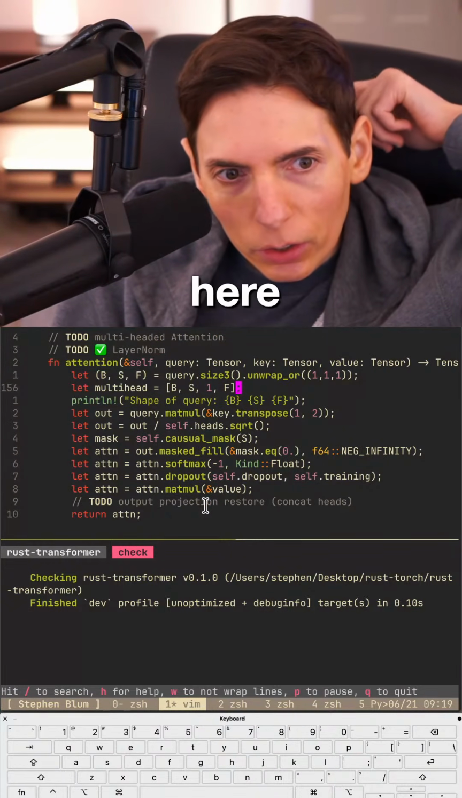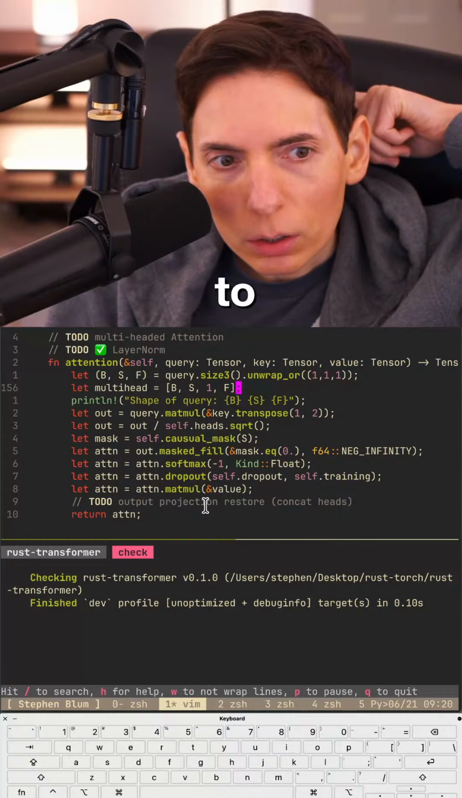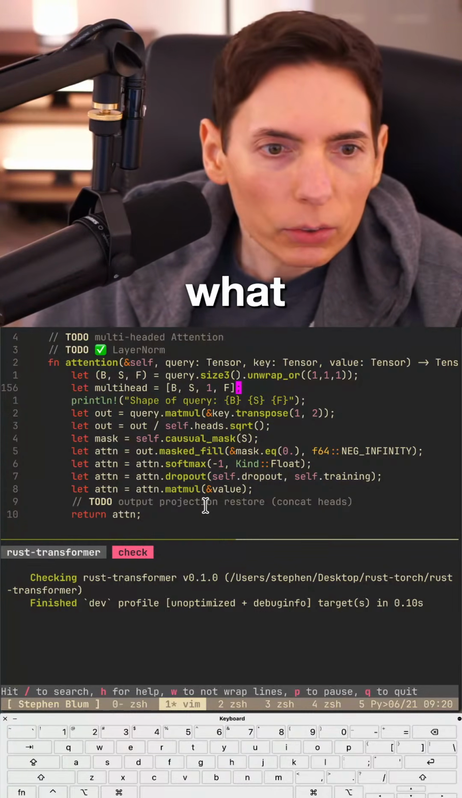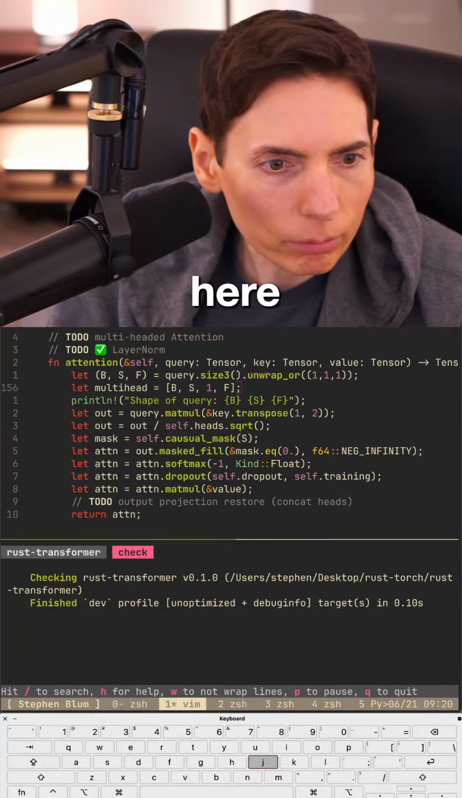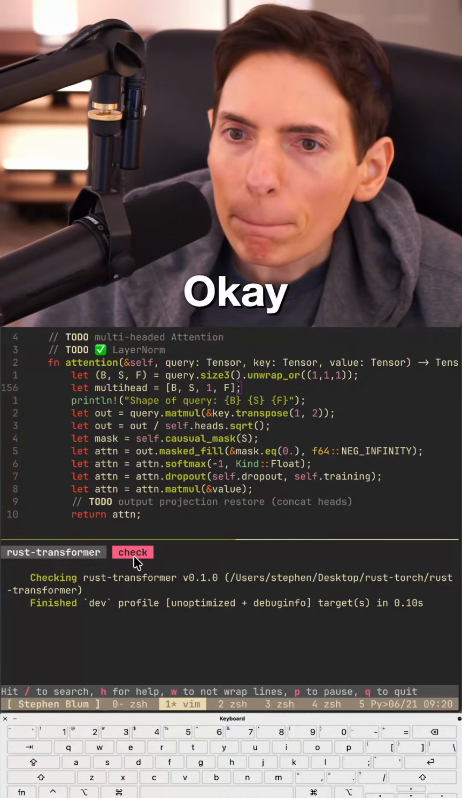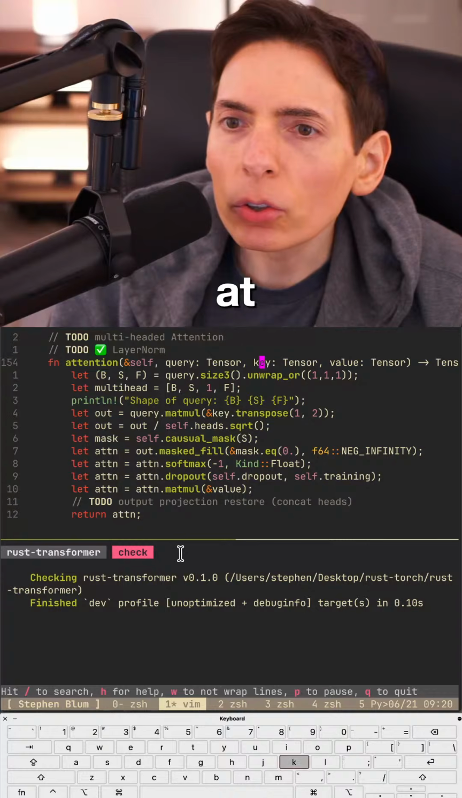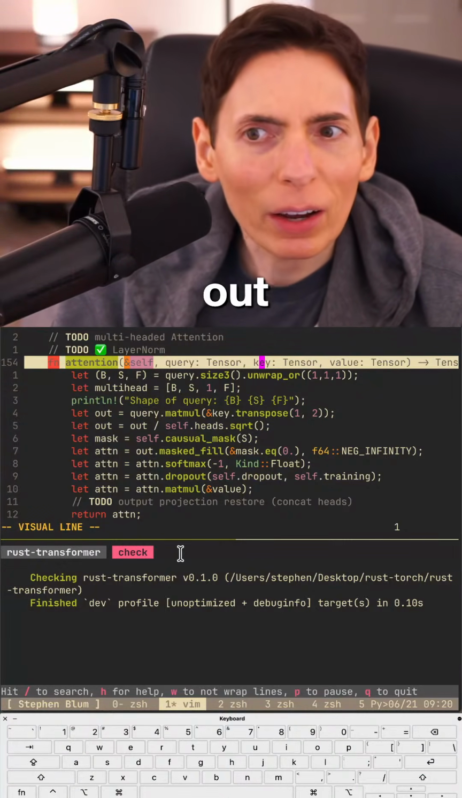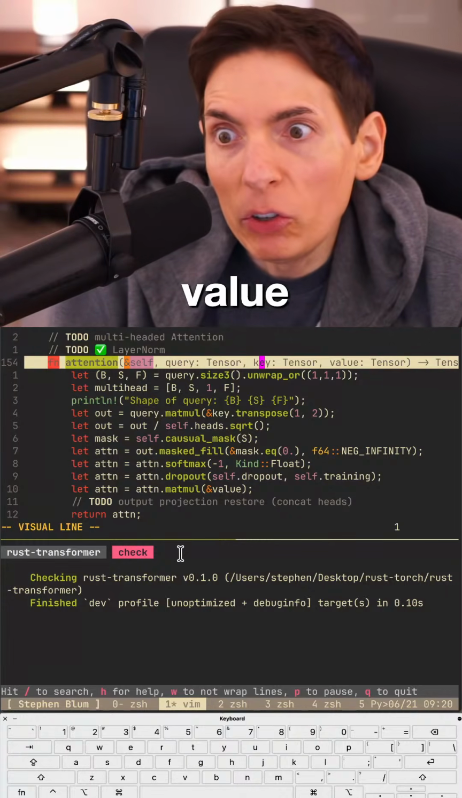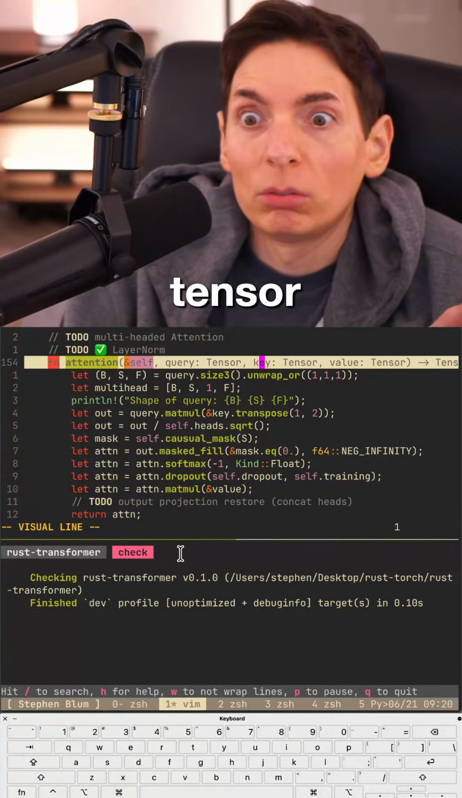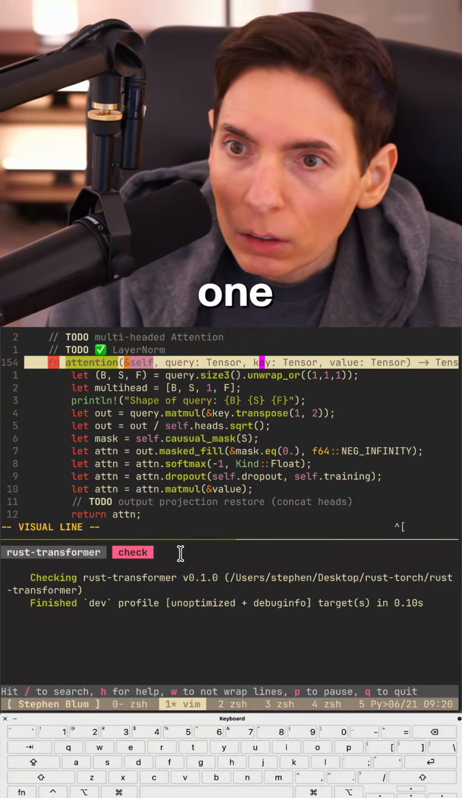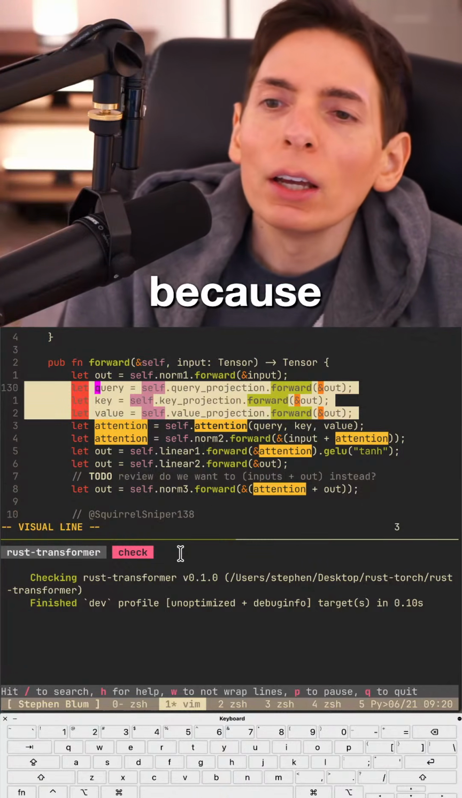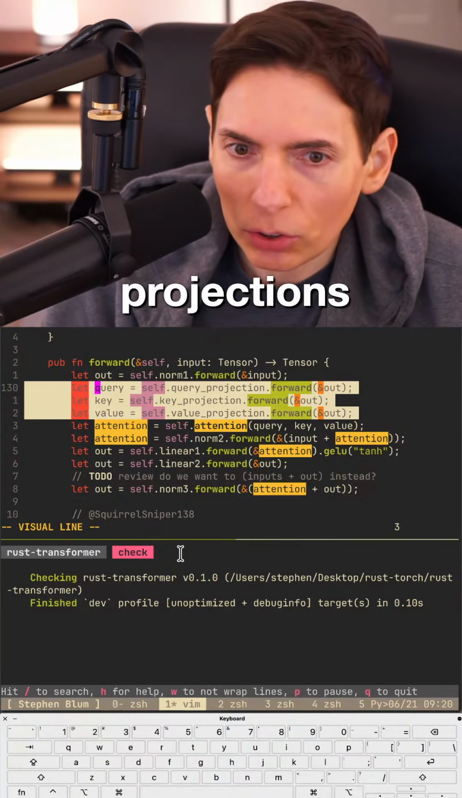Let's see here. We need to do our. Let's see, what is this? One second here. Okay. Where's our inputs at? So these are our inputs, and I've separated those out as separate query, key, and value tensors. They really only need to be one tensor. Let me see how I'm doing that really quick. Query, key, and value. Oh, projection. Oh, because I'm not concatenating my projections.